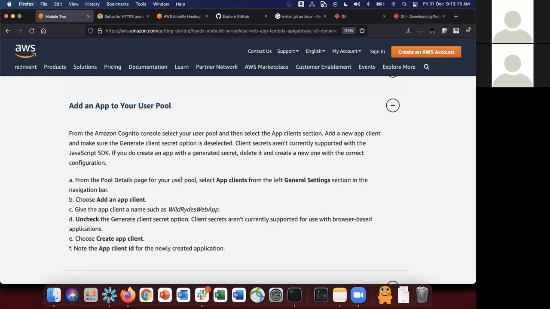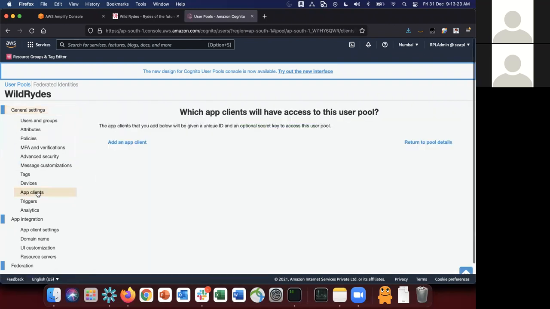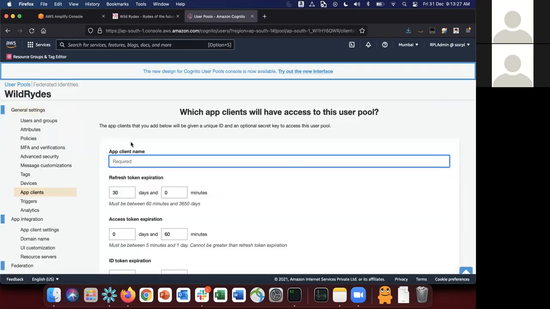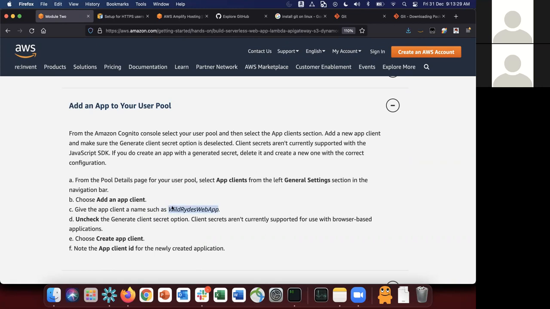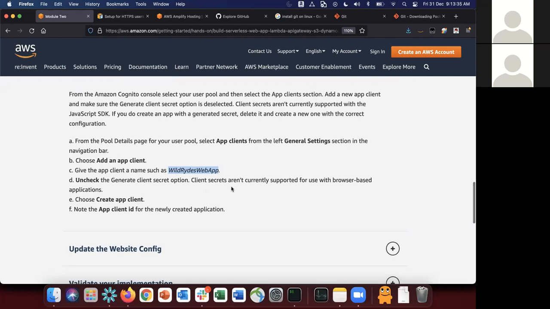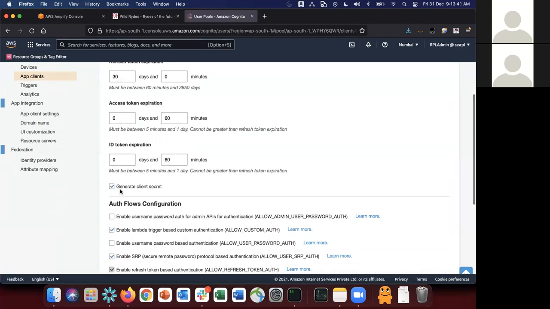From the pool details page for your user pool, select app clients from the left general settings sections in the navigation bar. Here, this one. Click on app clients, add an app client. Use Wild Rides web app. Uncheck the generate client secret option. Client secrets aren't currently supported for use with browser-based applications. Yeah, I'll just uncheck this, generate client secret.